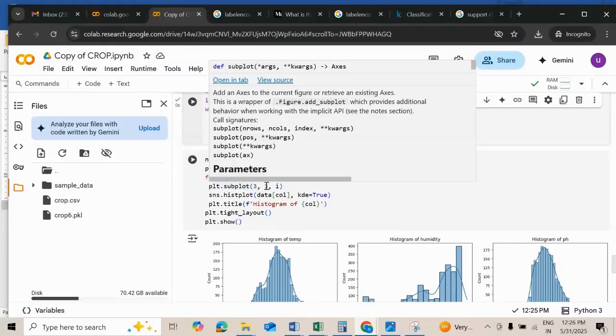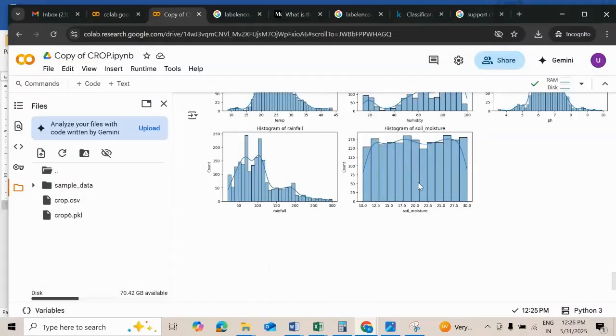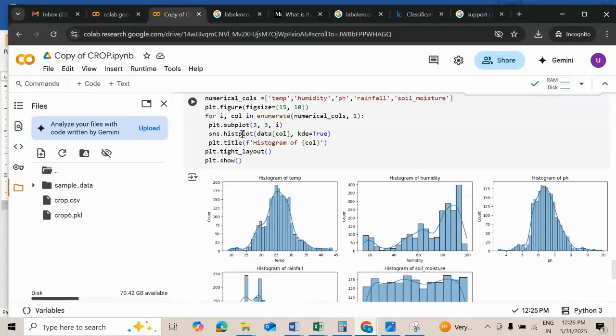Then plot 3 3 i means 3 row 3 column, so we don't have a feature here, that's why this is empty. After that we want to plot this one. KDE true means we need a smooth transition in that histogram curve. Okay, then we have to put a title here, as we discussed in the last video. Title for each histogram plot. Okay, temperature, humidity, this one. Then tight layout, the plot should be inside that particular plot area, and show, display this on the screen.